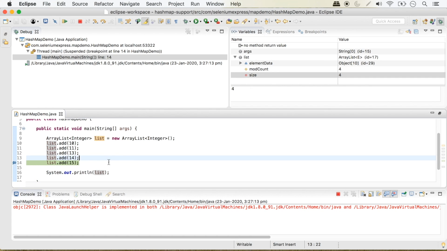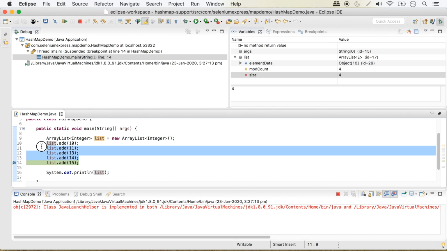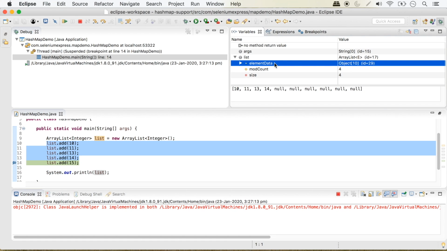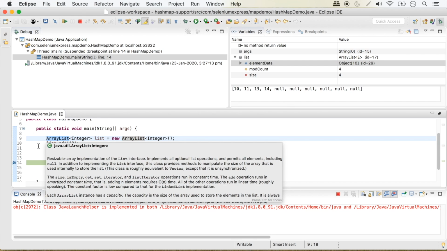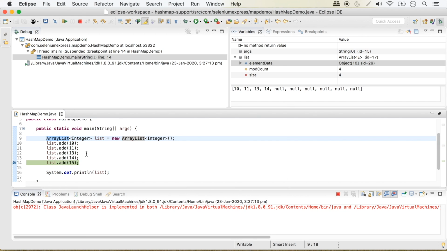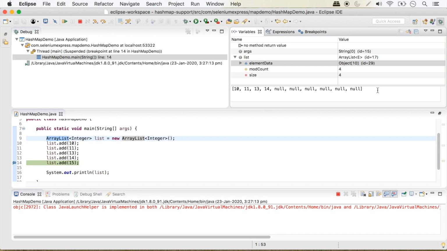Okay, so now let's see what's going on here. I have created my list object. So far, till line number 13, I have inserted 4 elements. If I go to my element data right now, I already told you element data is my base array, which is actually storing all the elements that I'm inserting into my array list. This array list is basically using an array behind the scenes, and that array is element data. And I already told you that array list is using a growable array, or a dynamic array, internally. So this is that array.